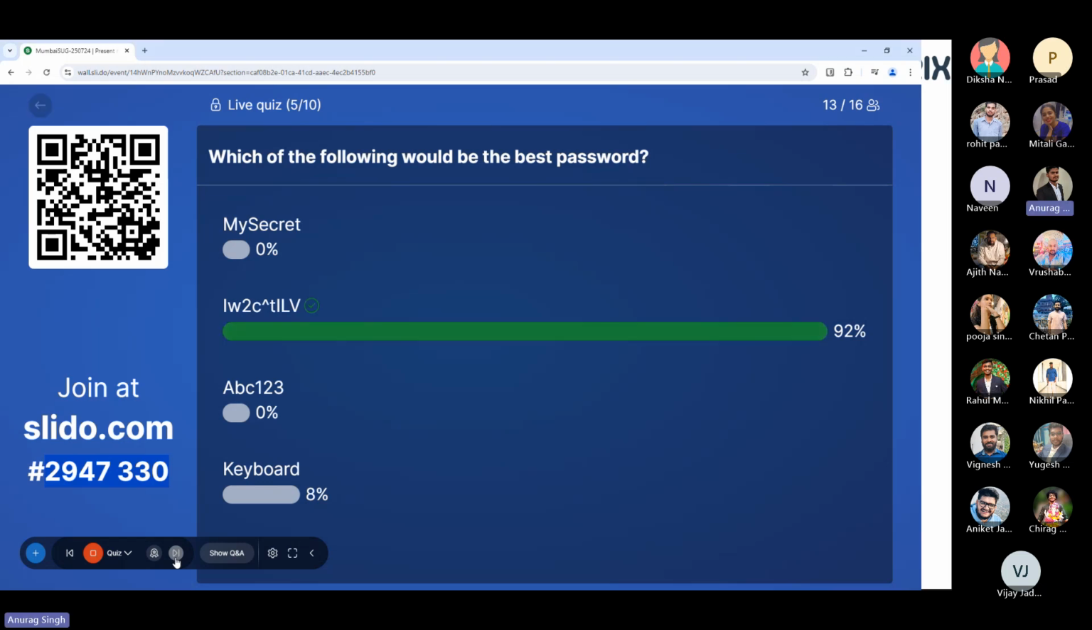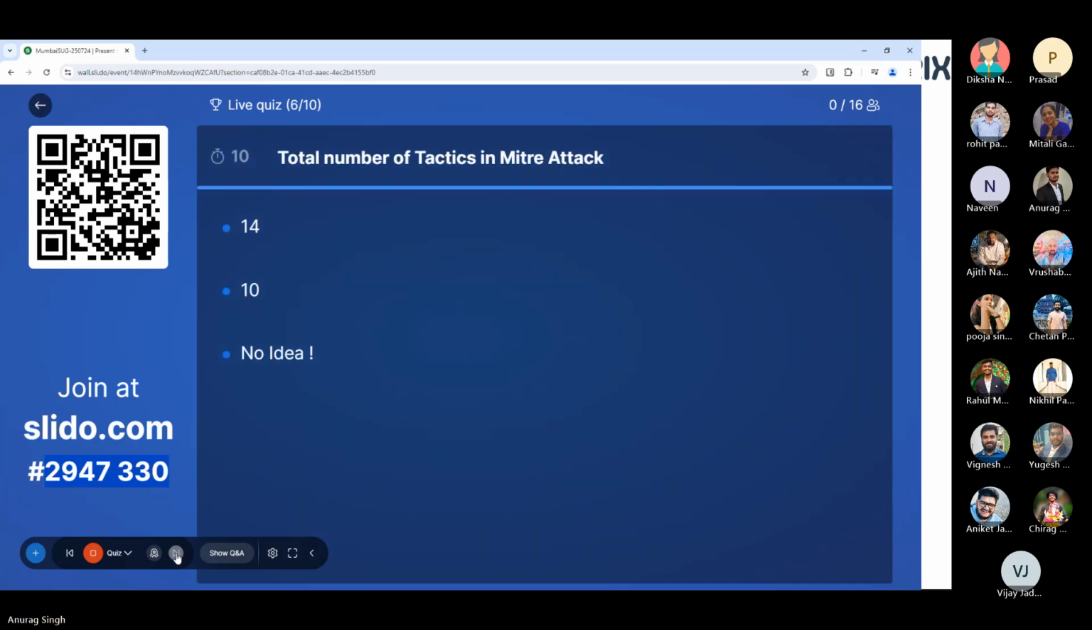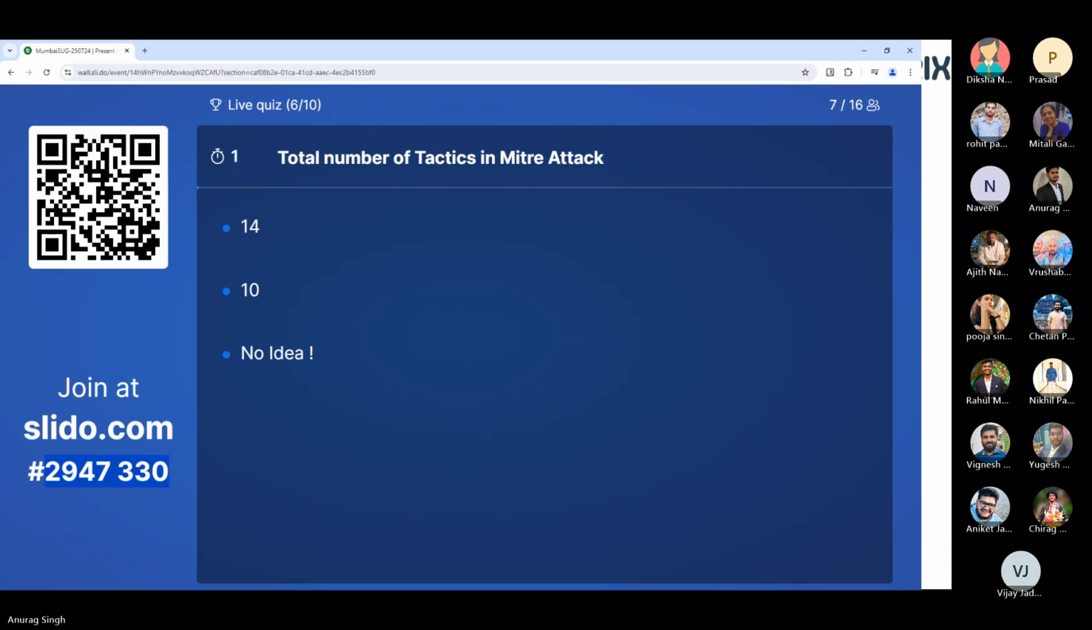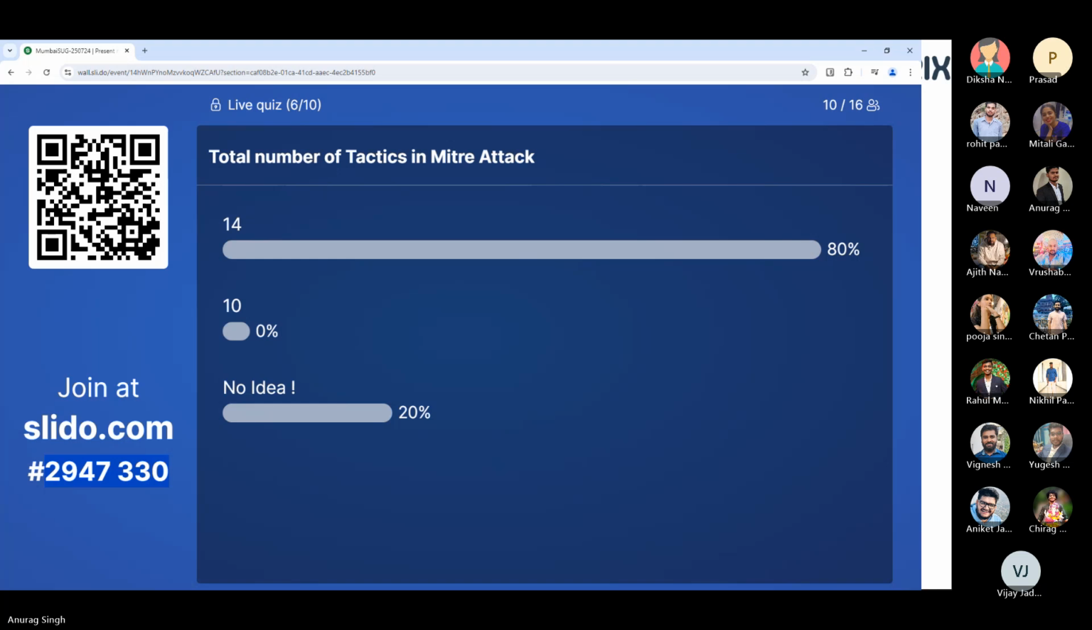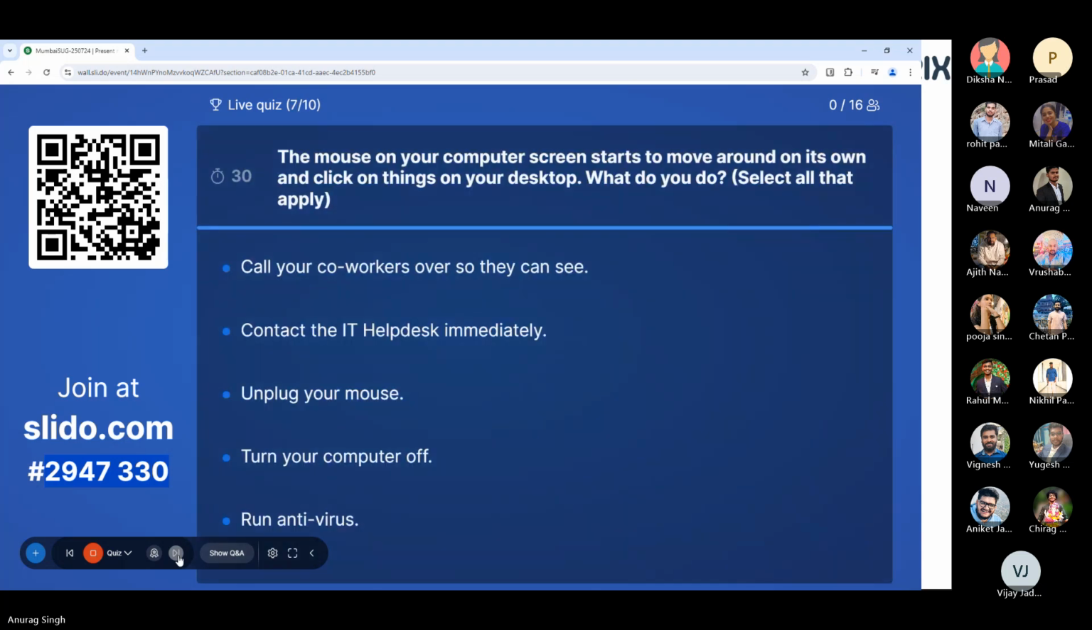Yeah, I would also choose my password to be keyboard. Just kidding. Nope. Total number of tactics in MITRE ATT&CK. We have 80%, it's correct. We have 14 tactics, 200-plus techniques, and more than 400 sub-techniques within it. I do mind this one. This one might be a bit tricky.